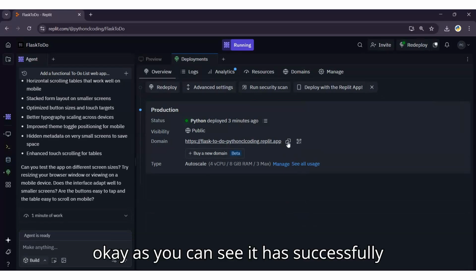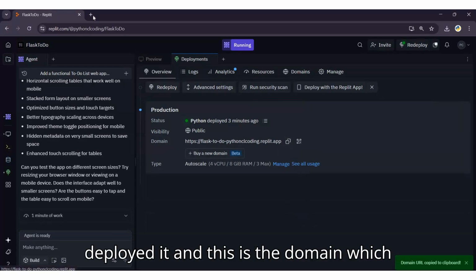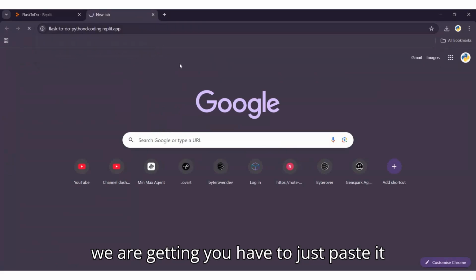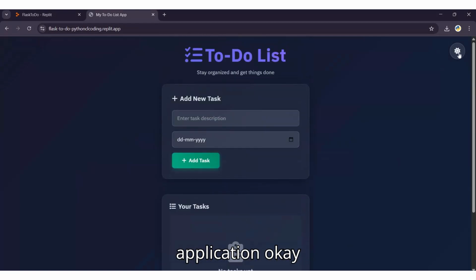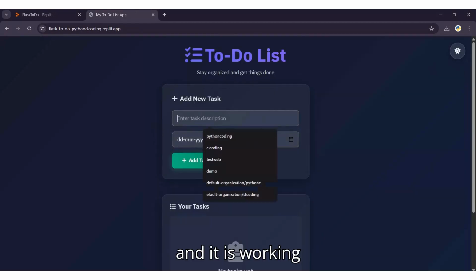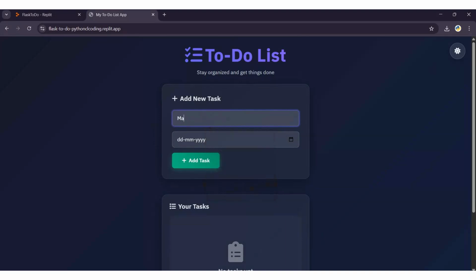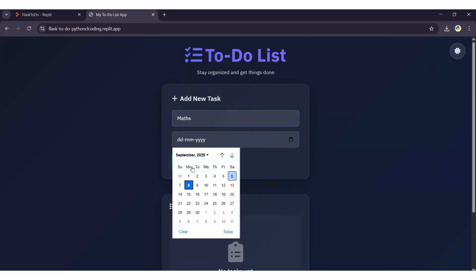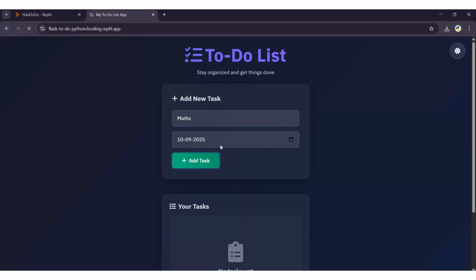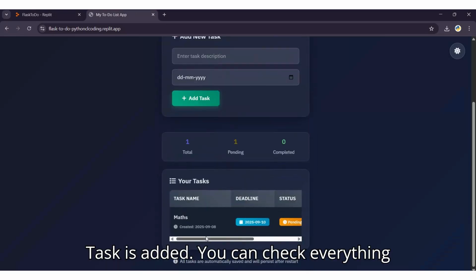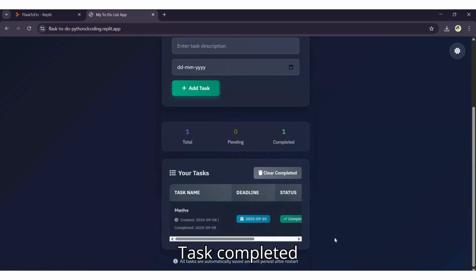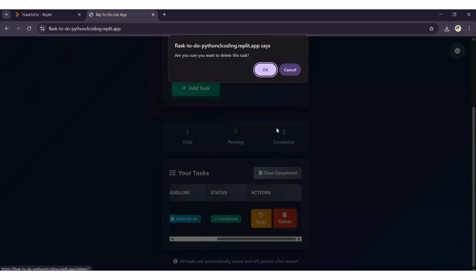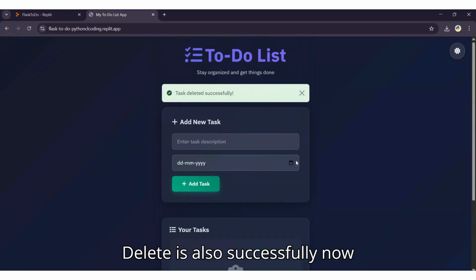As you can see, it has successfully deployed it. And this is the domain which we are getting. You just have to paste it over here, and this is your to-do list application. It is working. Task is added. You can check everything over here. Task completed. Delete is also successful. Now everything is working.